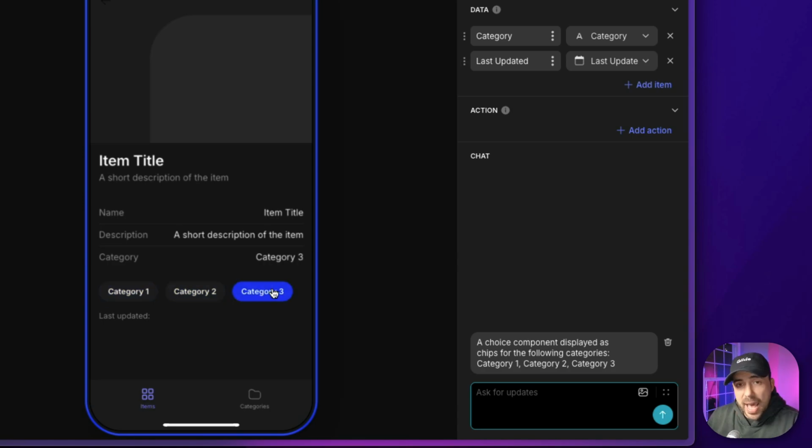Okay, next we're going to add the action of adding the last updated. So I'm going to say, when a new category is clicked, also write the current date and time to the last updated field, and go.